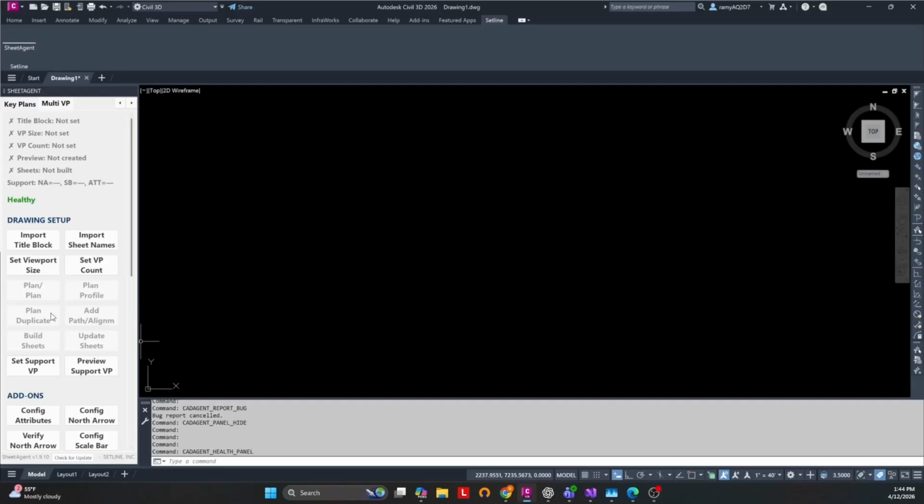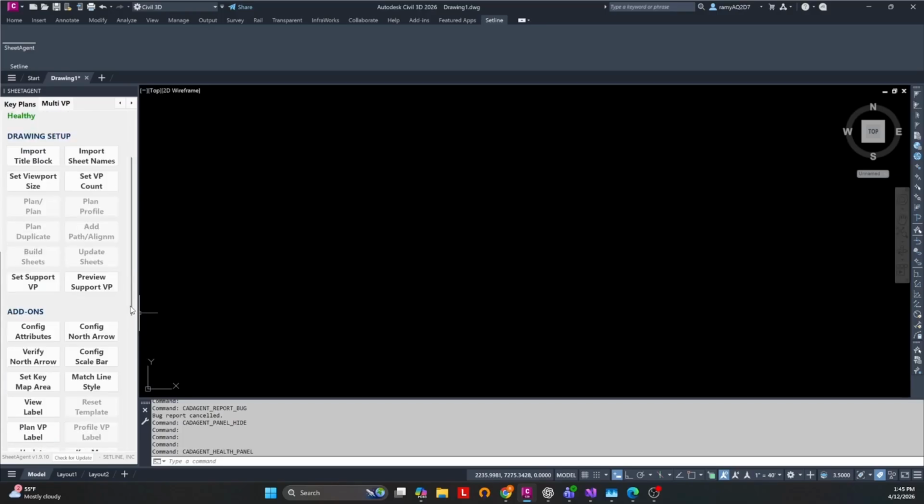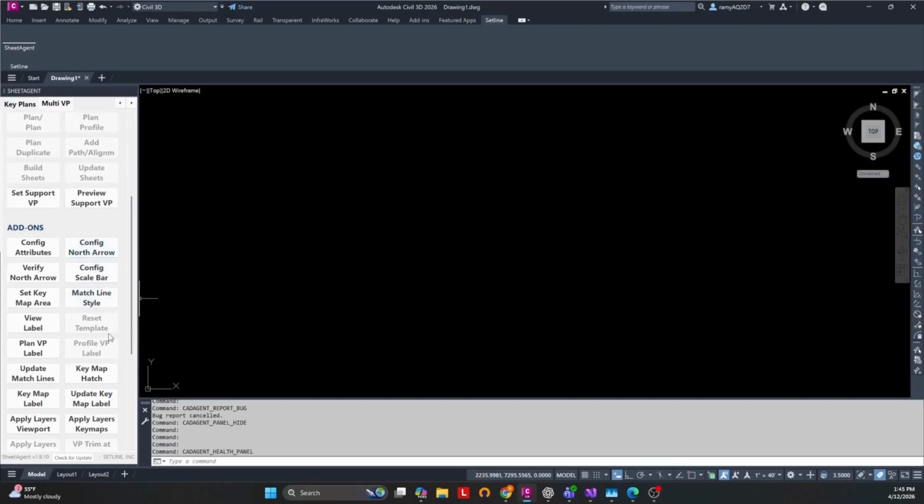In this case, you can choose plan profile, plan duplicate. You can start from one alignment, add more alignment as you go down, and the program will keep building based on that defined version of your design. Same, the add-ons are very similar. You can see them, they're very, very similar to the original single viewport.